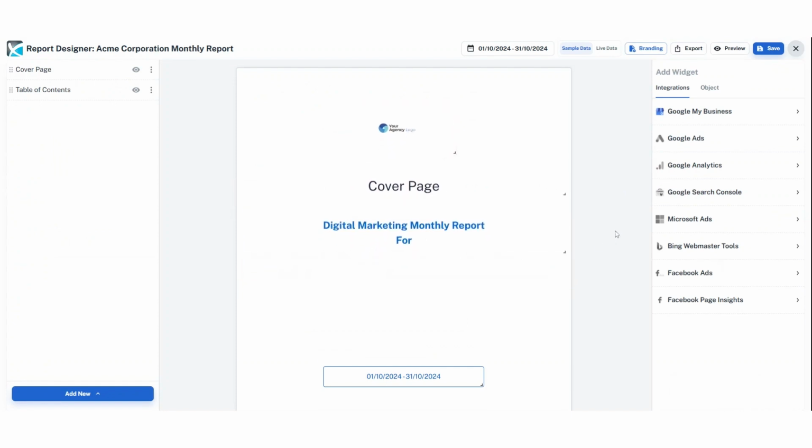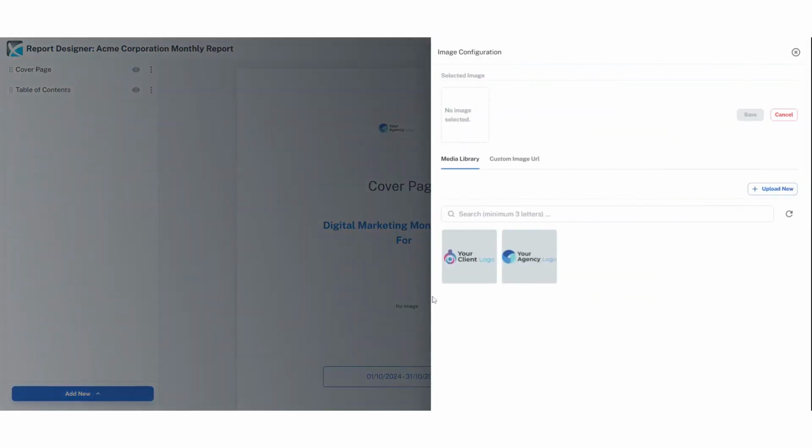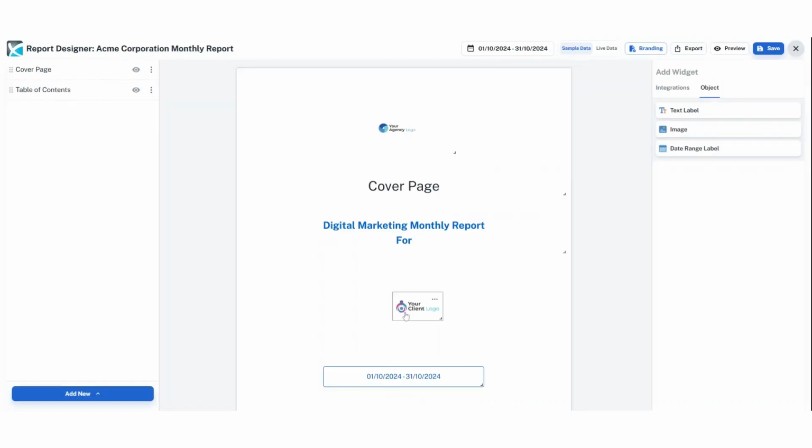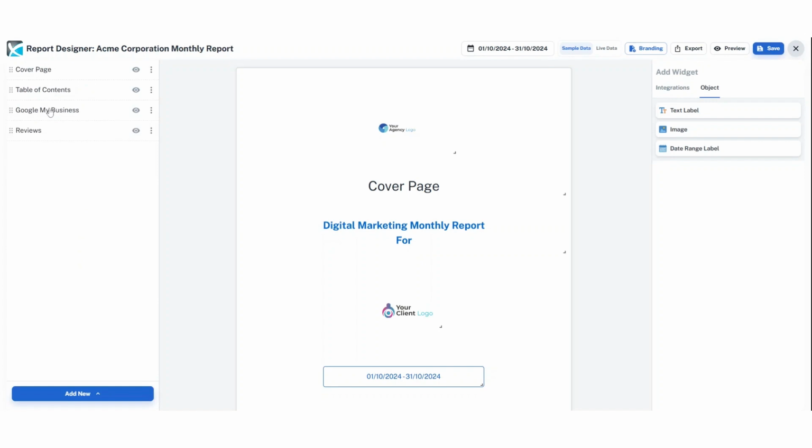For example, let's add a client's logo. With the cover page customized to the client, let's import the Google My Business template to this report. Click on Add New in the left bottom corner and click Import Report Template. Select Google My Business template and click Save.